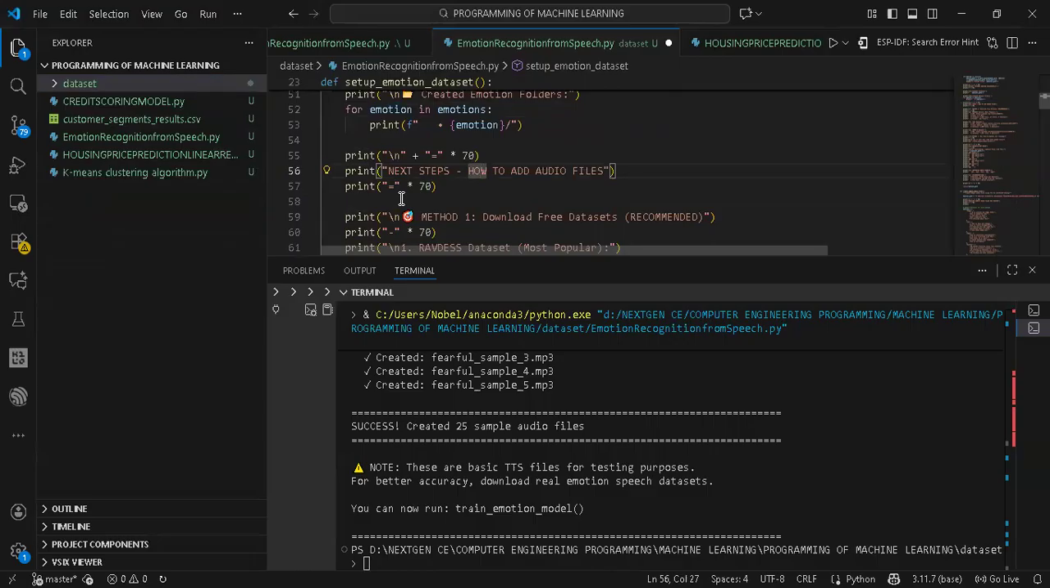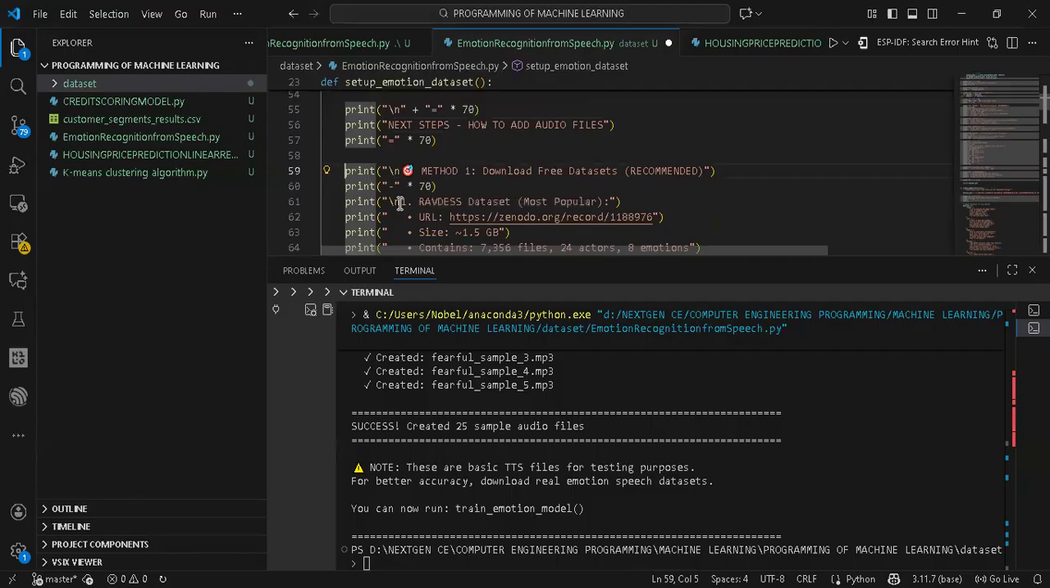Print next step: how to add audio files. I have already added the audio files, but the program is not ready, and now I've added multiple files. So you can add your own. Now method one is to download free datasets. This is the link, which I can click.